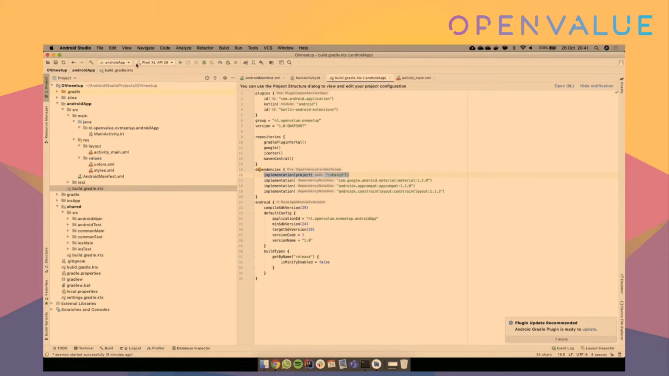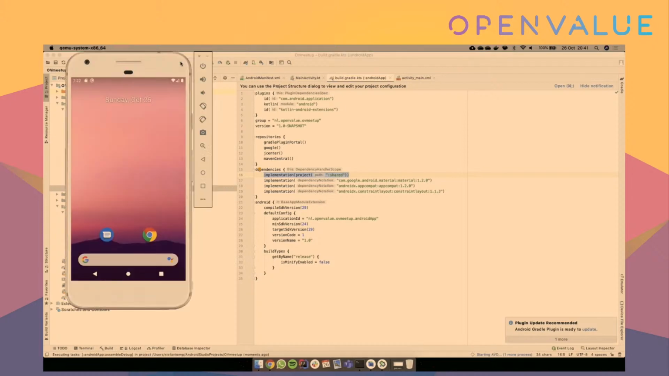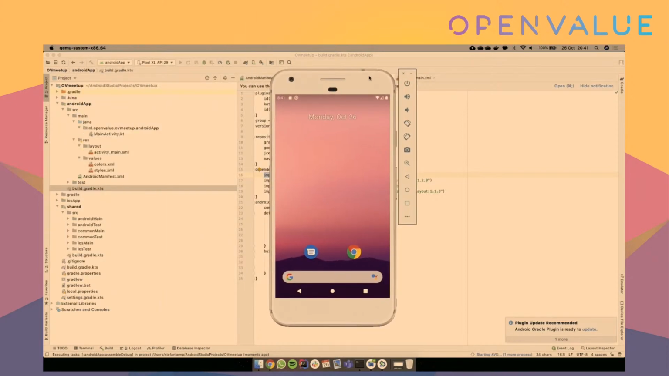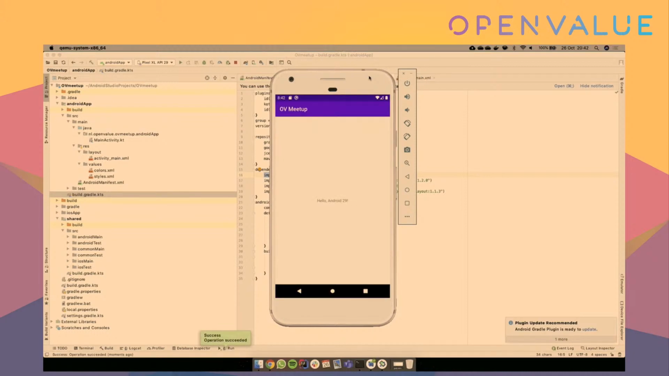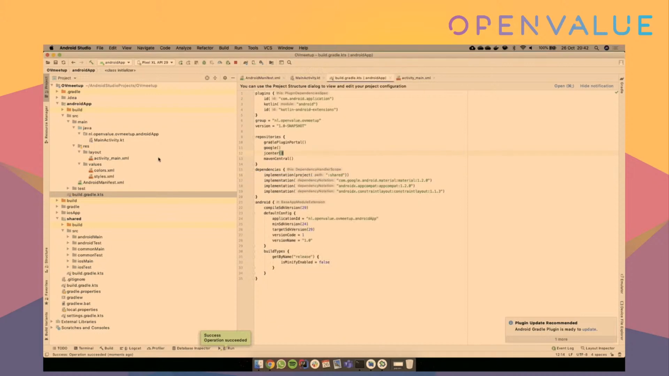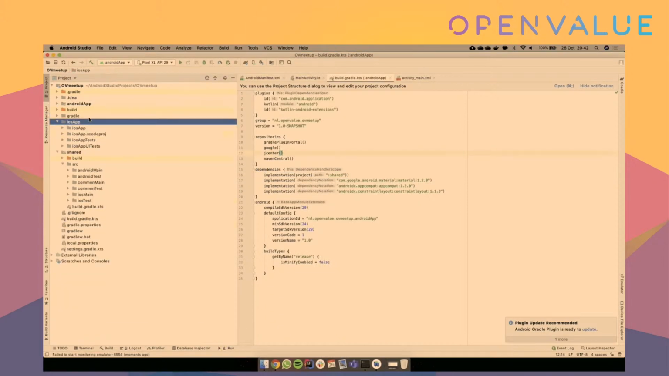So when we are starting our app, this is the Android emulator. Okay, so this is our Android app. It shows the hello message, the greeting with the platform 29, and that works perfectly fine. So let's switch to the iOS app. This is how it looks.